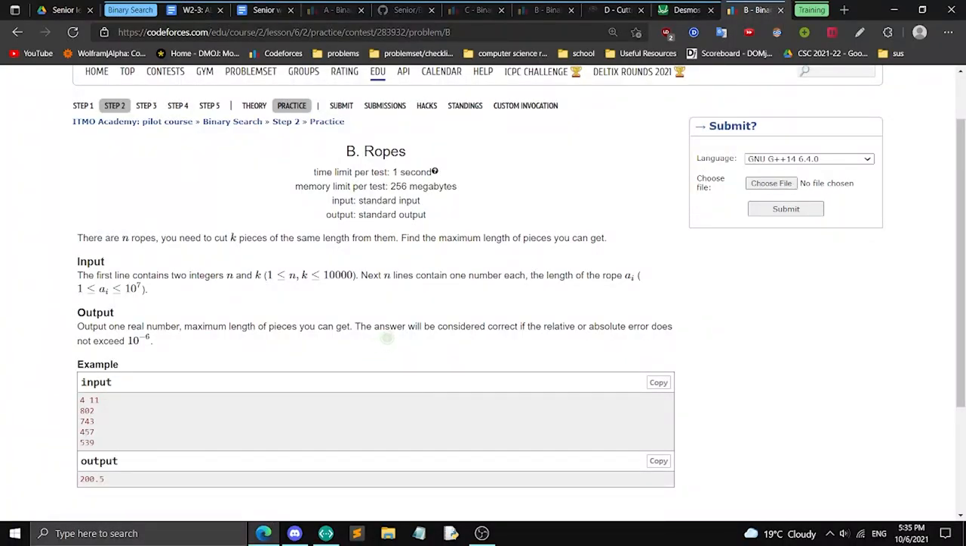What I wanted to do was give you guys 5 minutes to use what you learned today and try to solve this problem. After 5 minutes, we'll go over the solution. So go ahead and try this problem.